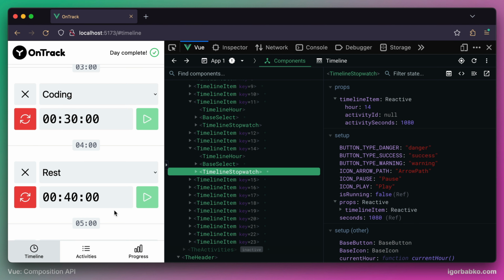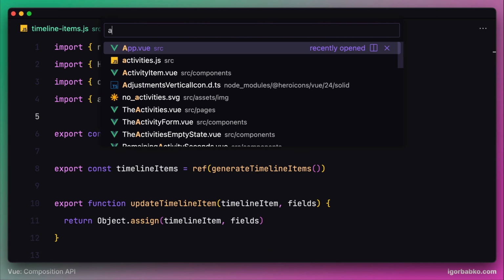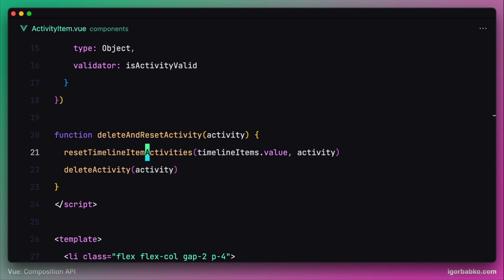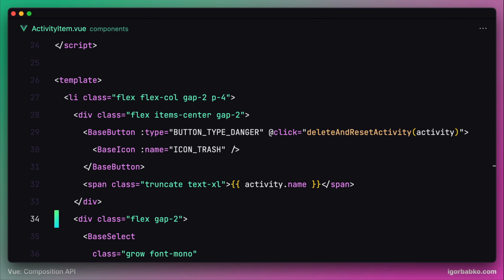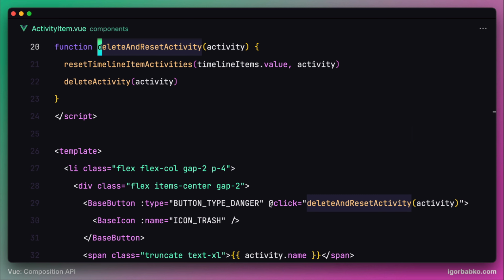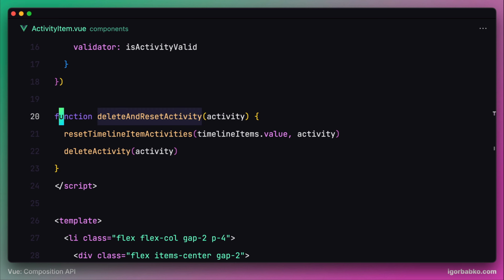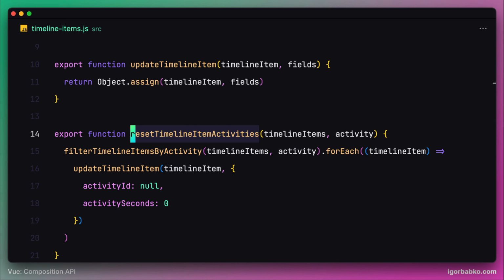In order to understand this, firstly, we need to go inside of the activity item component, where we have a button to delete activity. And as we can see, we have a listener registered on this button, which calls delete and reset activity anytime we delete an activity. So inside this function, before actually deleting the activity, we firstly call the reset timeline item activities function. Let's see what this function does.